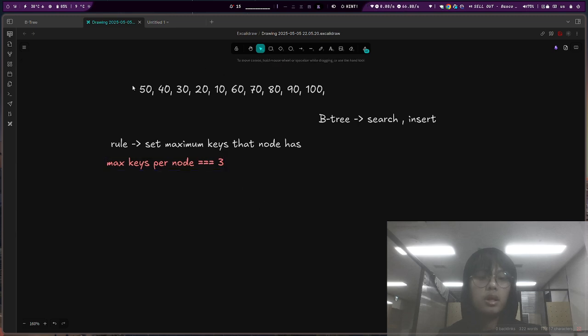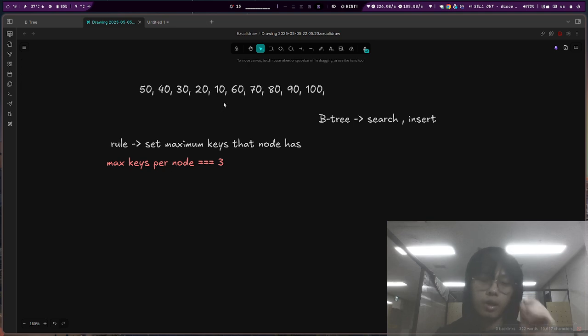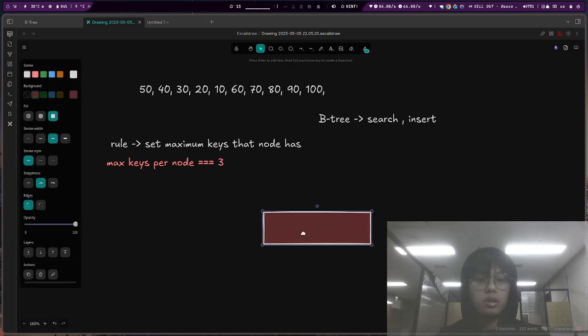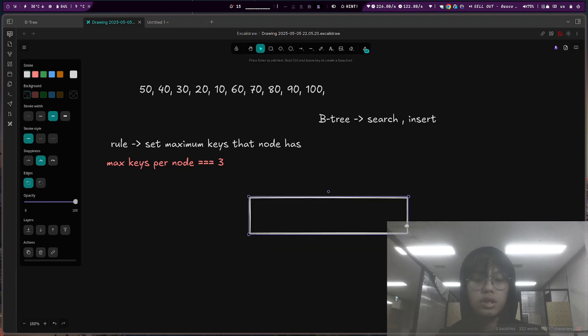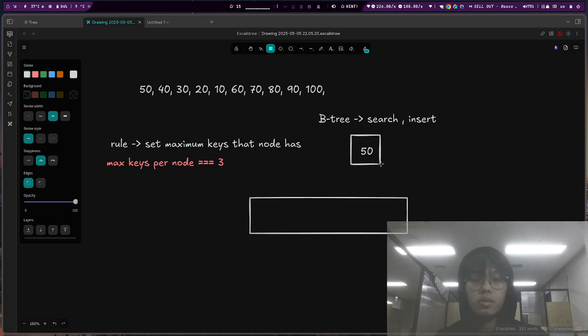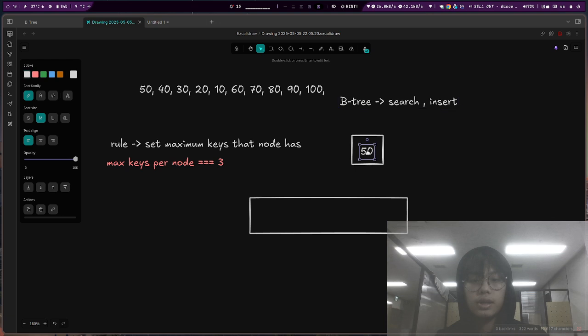Now let's begin. You have 50, 40, and 30, and you have to put these into the B-tree. The first thing you have to understand about the B-tree is, it's kind of hard, so I'm just going to give you an example. Let's do it like this.